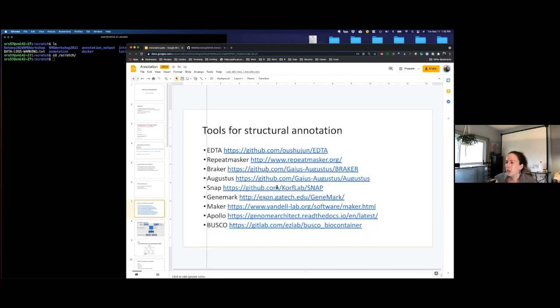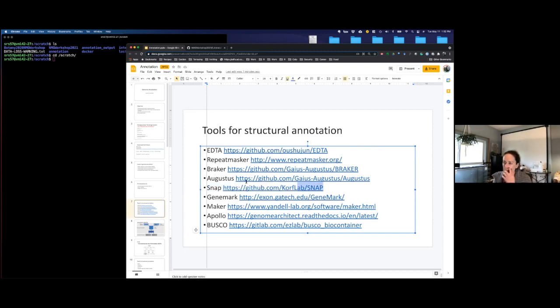So another thing is SNAP. So SNAP and Augustus are both predictors, so you have to train them. I think it's basically machine learning. So you have a training set and a test set, which you'll see later. And you're basically just trying to figure out the optimal configuration for predicting genes in a particular genome.